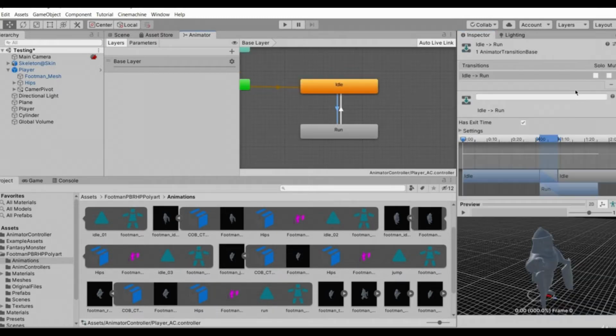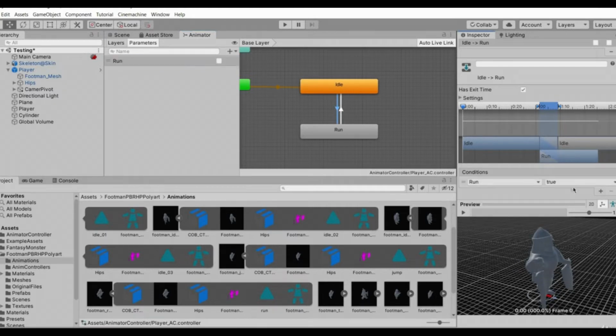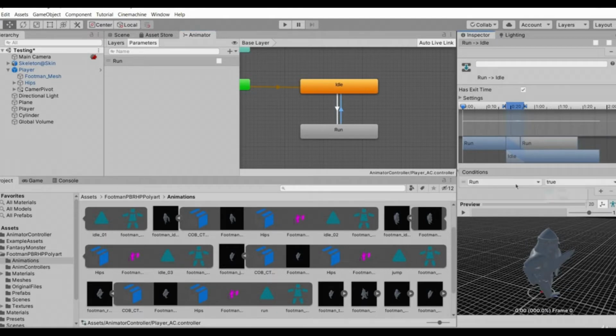Now we are going to set a condition for our transition. So let's create a parameter. Go to the parameter tab over here and add one parameter, a bool, which is named run. So if run is going to be true, then we are going to go over to this state, and if run is going to be false, we are going back to this idle state. So what you have to do is just add a condition. If run is true, we are going into this state. If run is false, we are going into this state, guys.